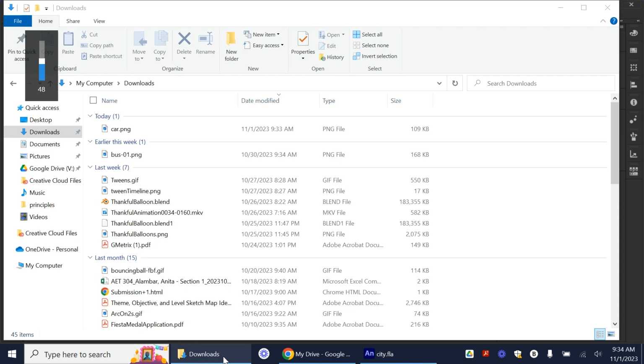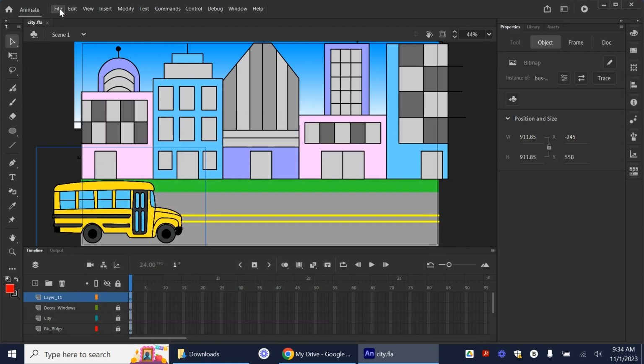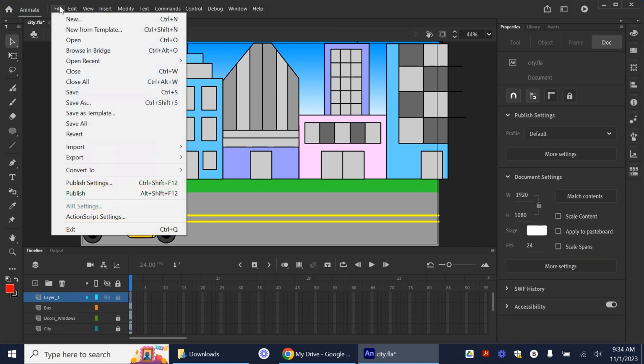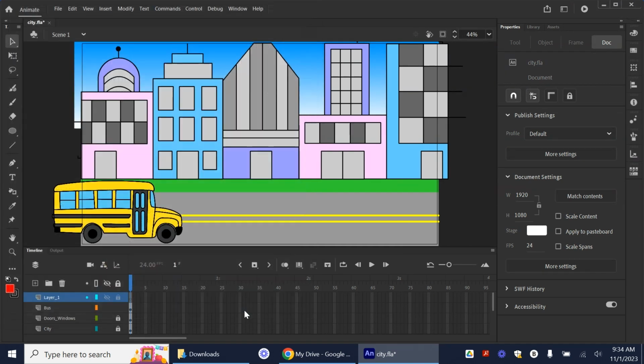Okay, so I just finished creating my second vehicle. I created a car, so I'm going to go ahead and import that one on a new layer. So this is my bus. I create a new layer. I go to File, Import, Import to Stage, find my car.